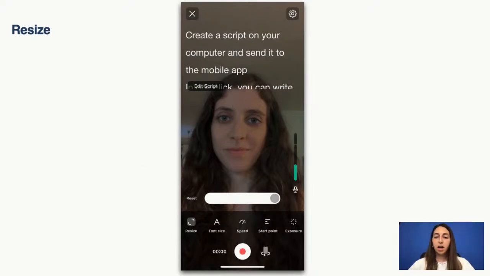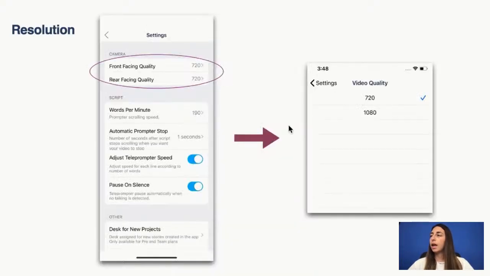So we have other settings. This is over here on the settings button. And over here, you can change the resolution you film with. So you click on this settings button, and then you can change the resolution to your preferences.